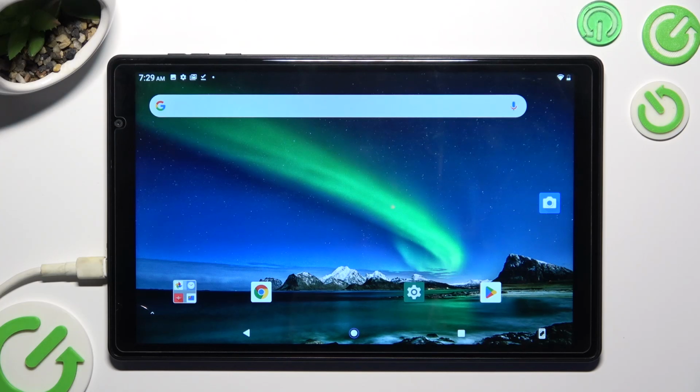Hi! In front of me is TOSCIDO P101, and today I would like to show you how you can manage apps permissions.